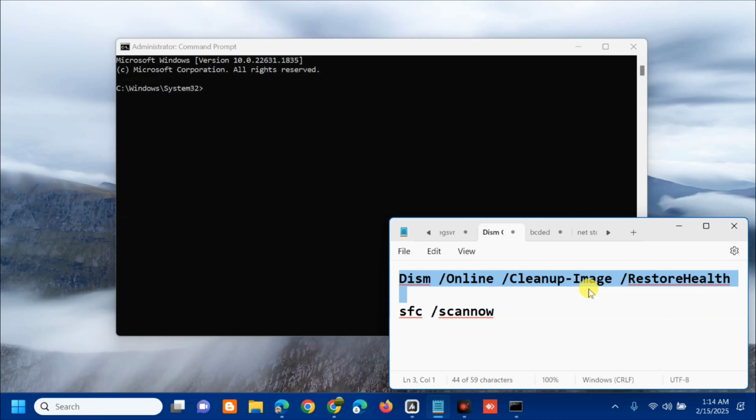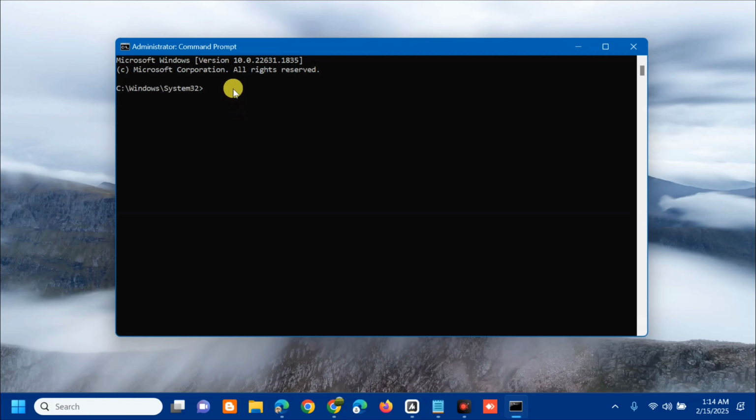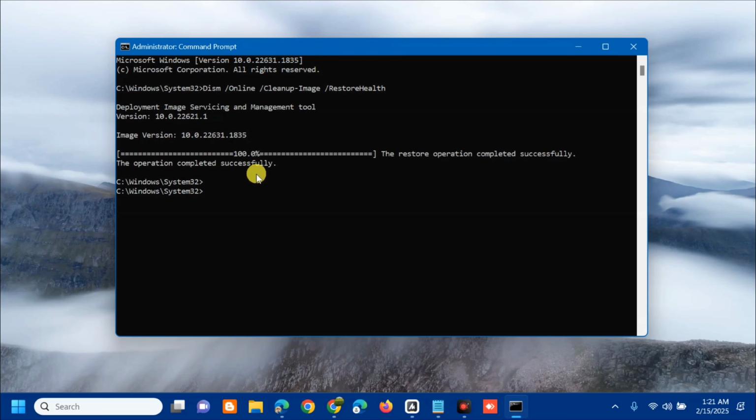Use the keyboard shortcut Control plus C to copy this command, and then paste it in here. Use the keyboard shortcut Control plus V to paste and press Enter. The Deployment Image Servicing and Management tool starts. Here we need to wait for the verification to reach 100%. And the restore operation completed successfully.